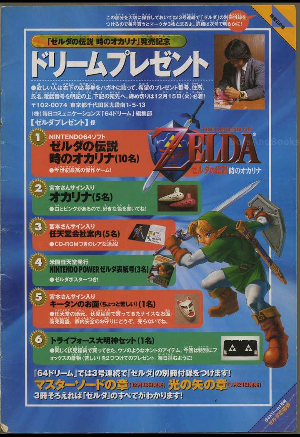There are 6 prizes listed in this Dream Present campaign. First prize is a Nintendo 64 software copy of The Legend of Zelda, Ocarina of Time, with 10 winners selected. It's described as the greatest masterpiece game of the century. Second prize is a Miyamoto-san autographed ocarina with 5 winners. Winners can choose between a white or pink ocarina and are asked to specify their preferred color.